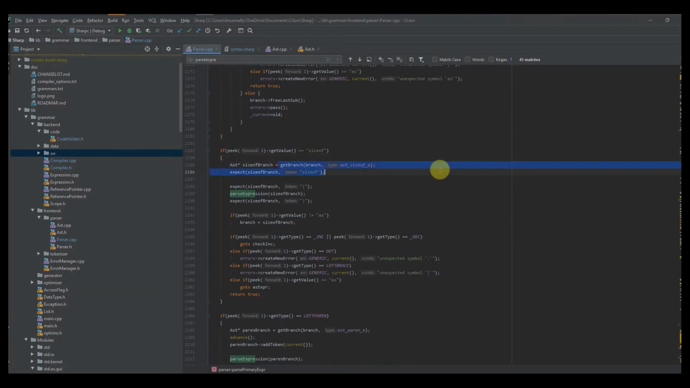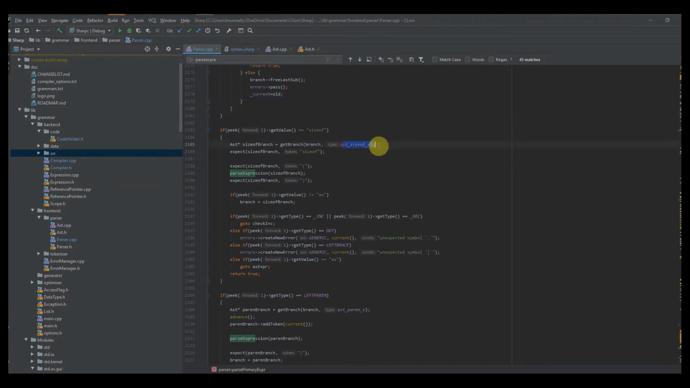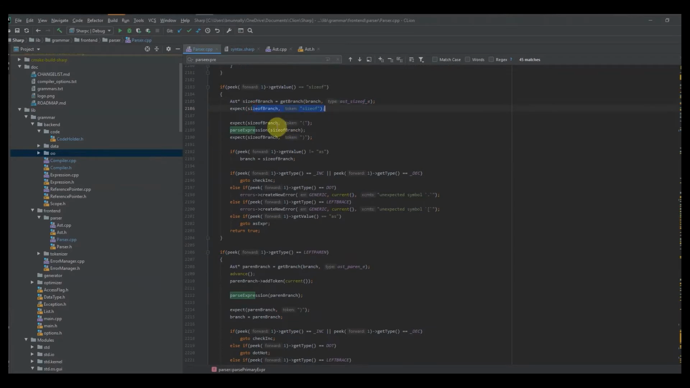So first, what you want to do is create a branch called sizeof. Now this is an absolute expression, so we can just immediately create the branch and we don't need any protections for entering protected mode or anything. So we create the branch of sizeof expression, we expect sizeof, and then we expect the left paren, we parse an expression, and then the right paren. And the assumption is that the expression is going to be something that we can check the size of.